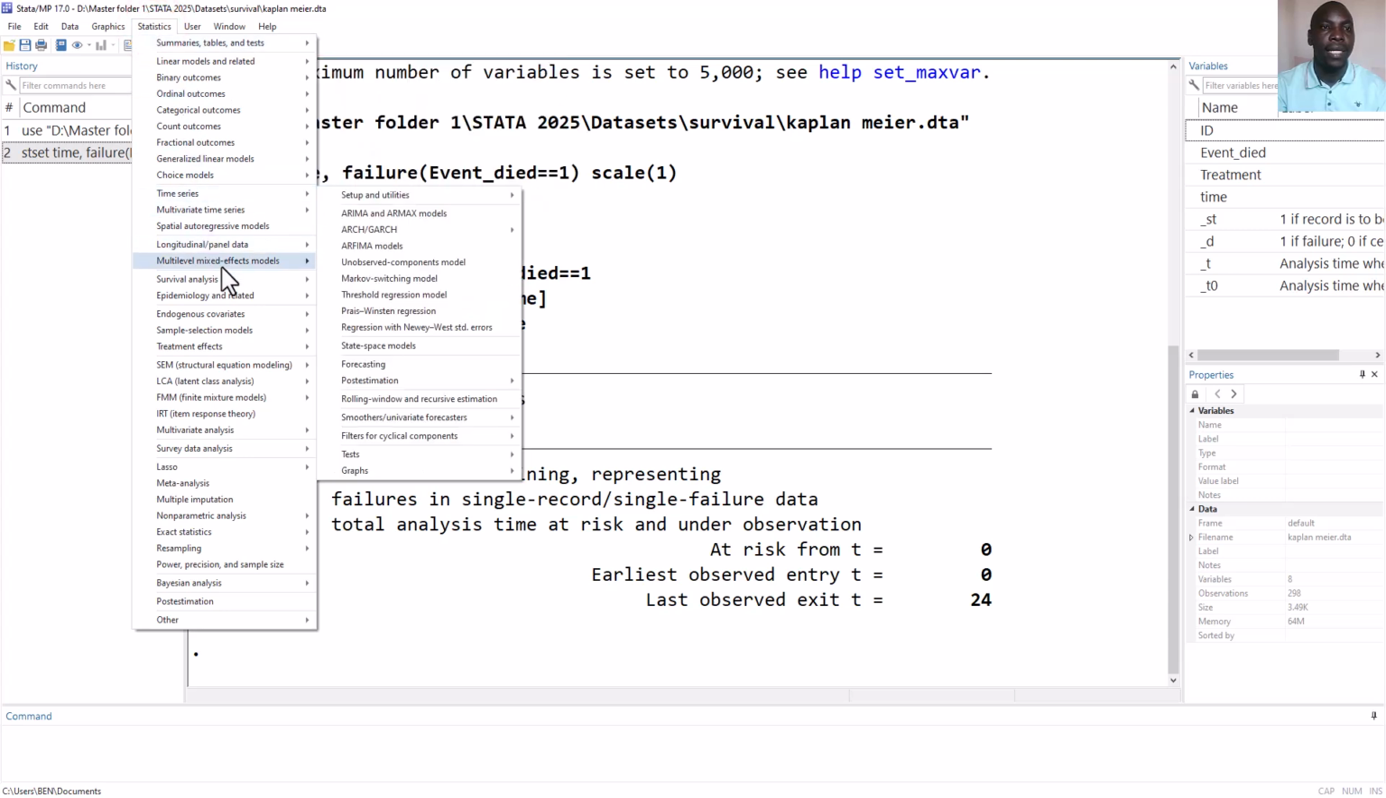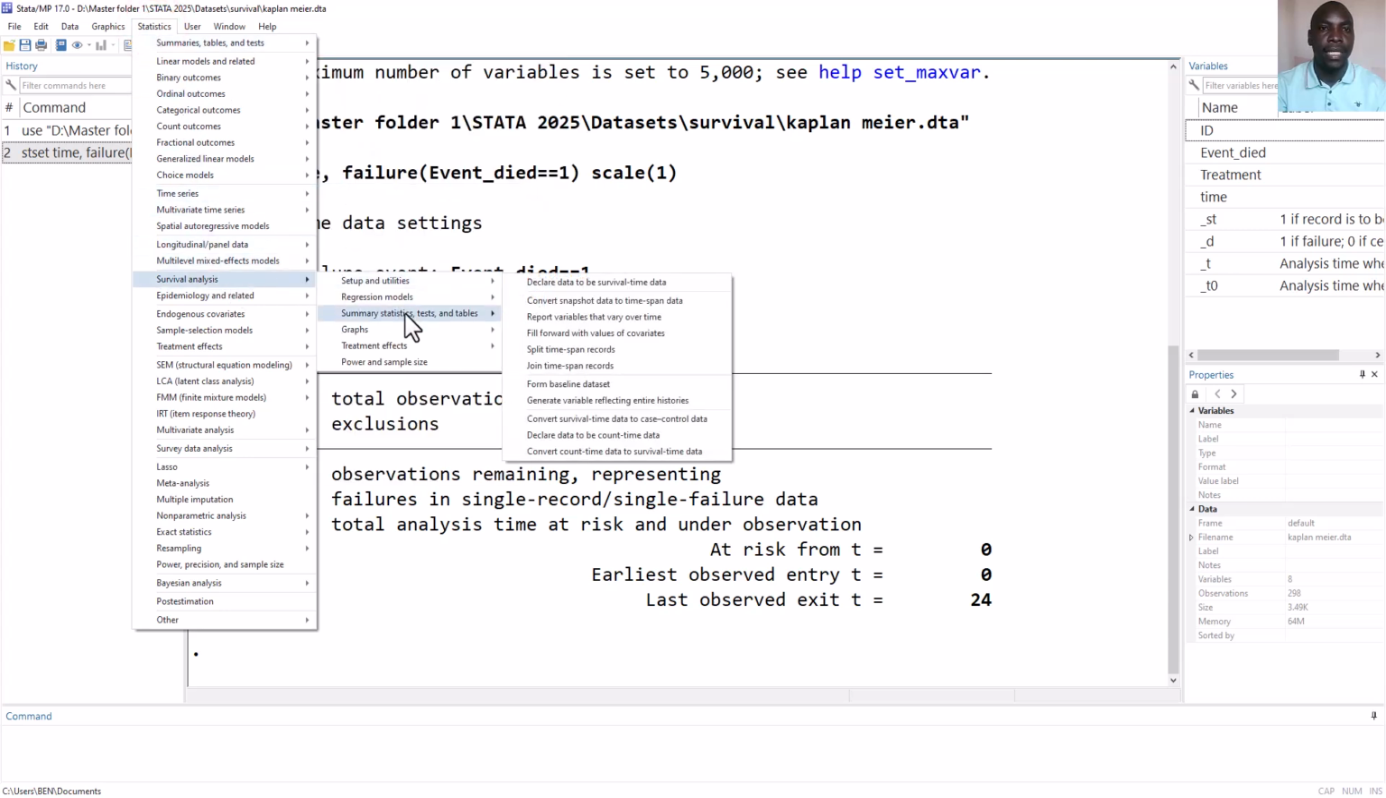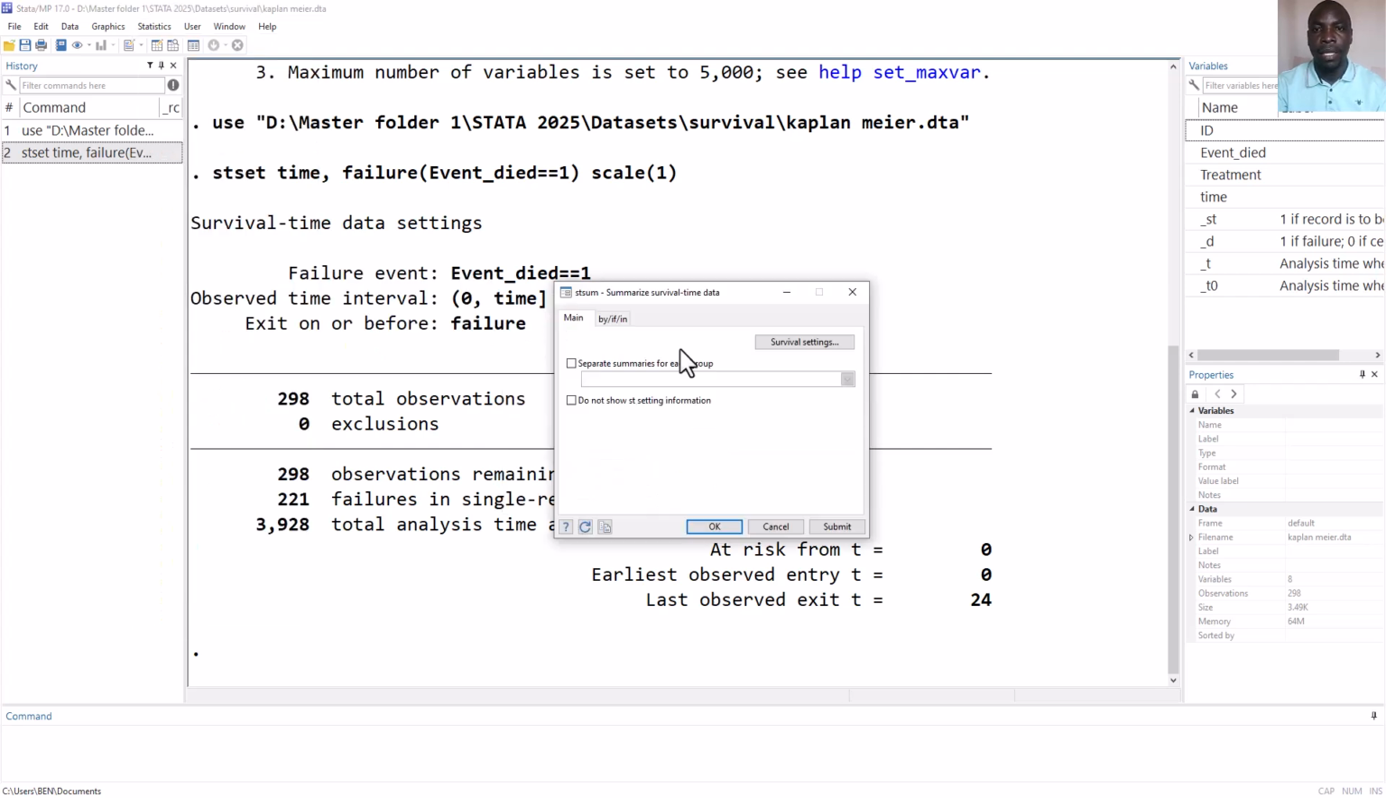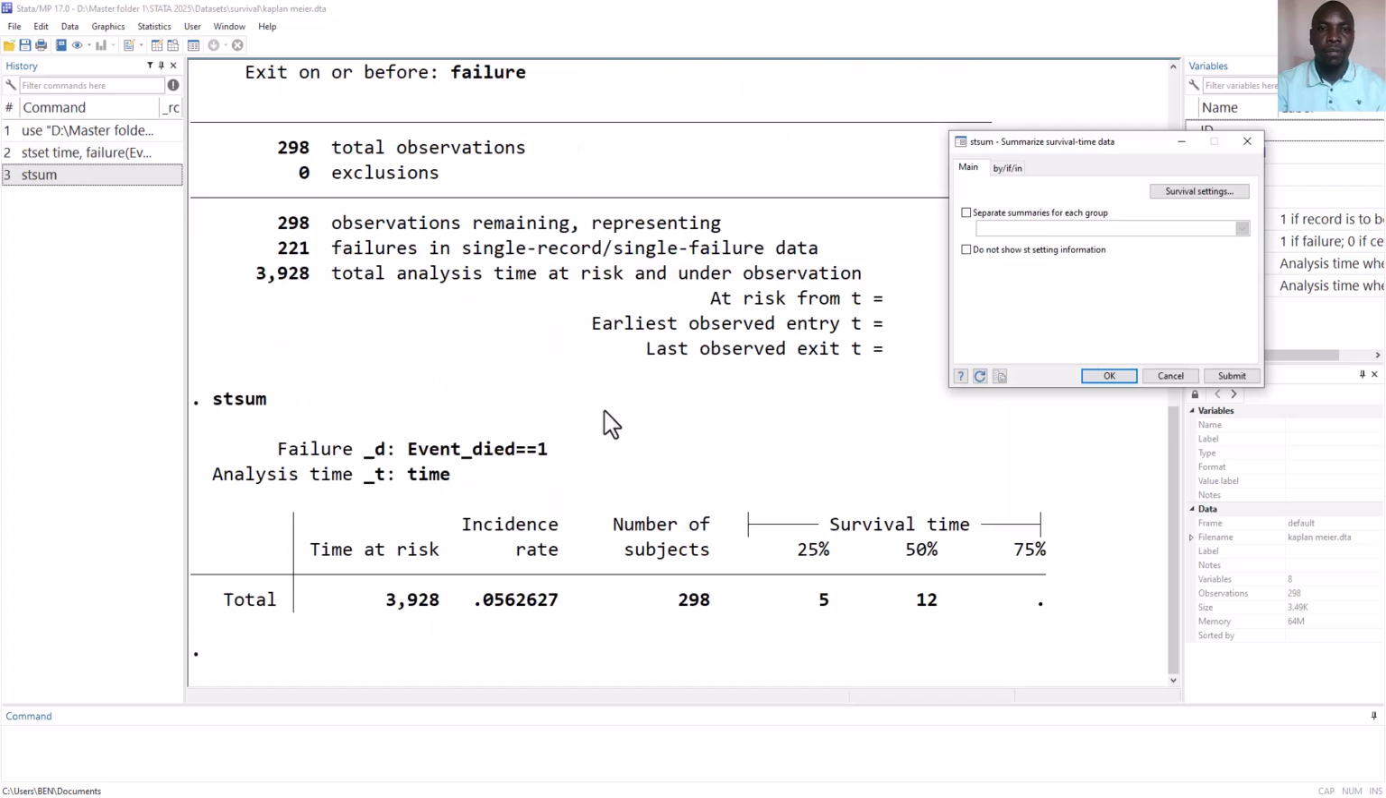We would start by getting some descriptive statistics about our survival time by simply going to statistics, then survival analysis, then summary statistics, and summarize survival time data. Then we can click submit. So from this, we can see that the total time at risk for all our participants was 3,928. That's the total time of follow-up. If you add all the times for the different participants, this is what you get.